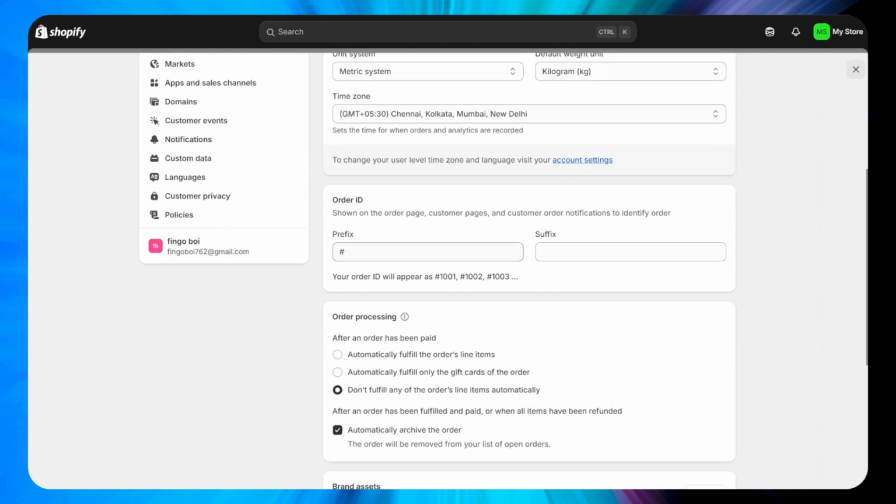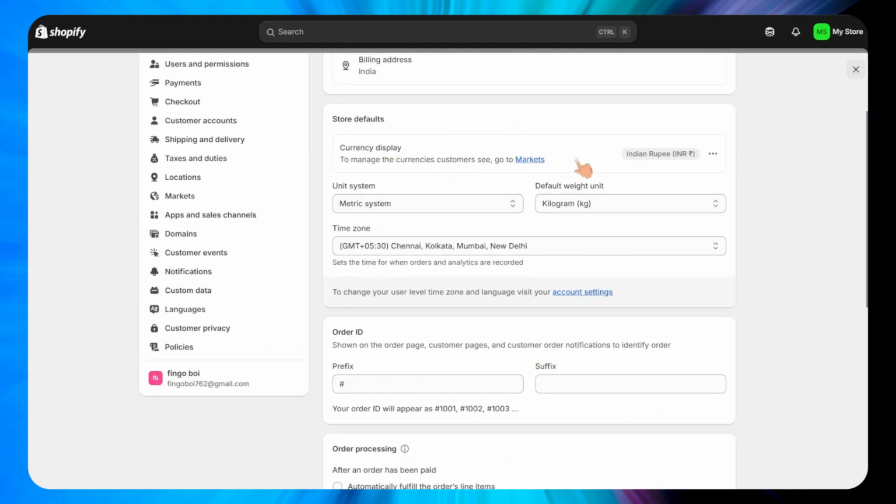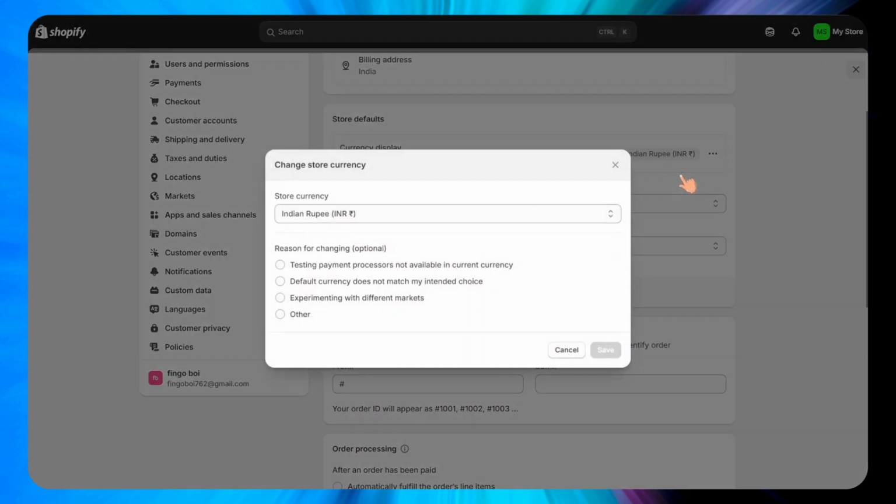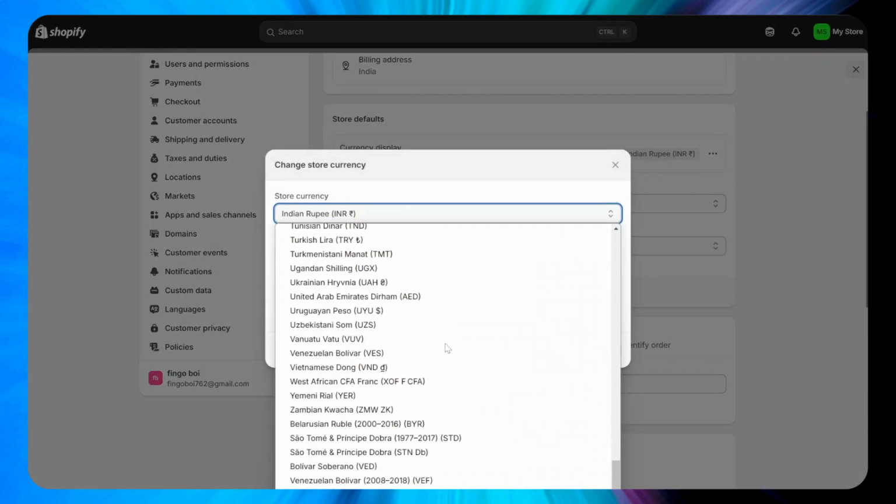If you haven't made any sales yet, you'll be able to change the currency easily by selecting your preferred one from the drop-down menu. After choosing, make sure to click Save to confirm the change.